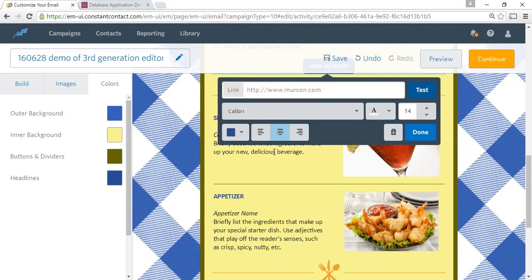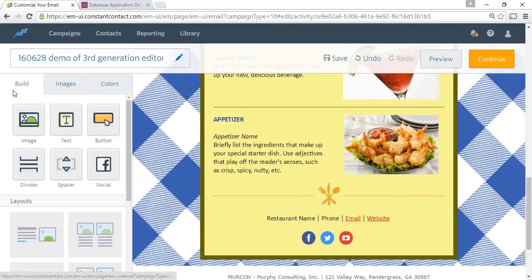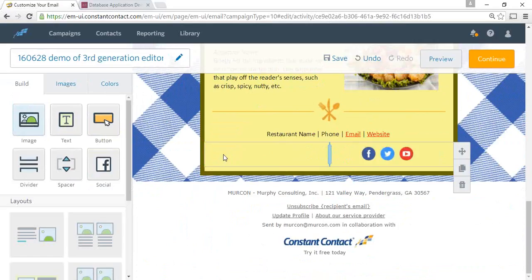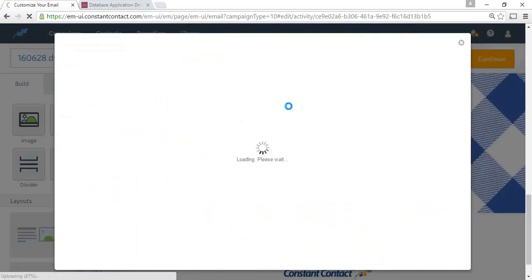I'm coming back into my email, going over to build. So I want to put that image over here to the left of my block. If I can insert it in there, I just do it down here for illustrative purposes. I'm going to insert an image. I don't have the image, so I'm going to upload it off of my desktop.